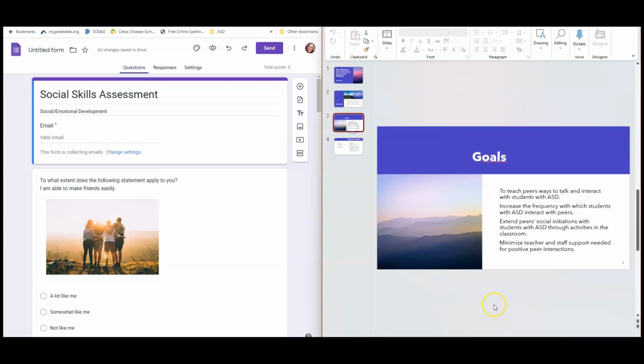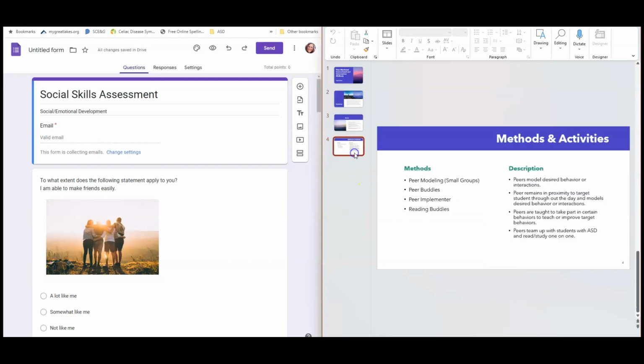agents. Some of the goals are to teach peers ways to talk and interact with students with ASD, increase the frequency with which students with ASD interact with peers, extend peers' social interactions with students with ASD through activities in the classroom, and minimize teacher and staff support needed for positive peer interactions.